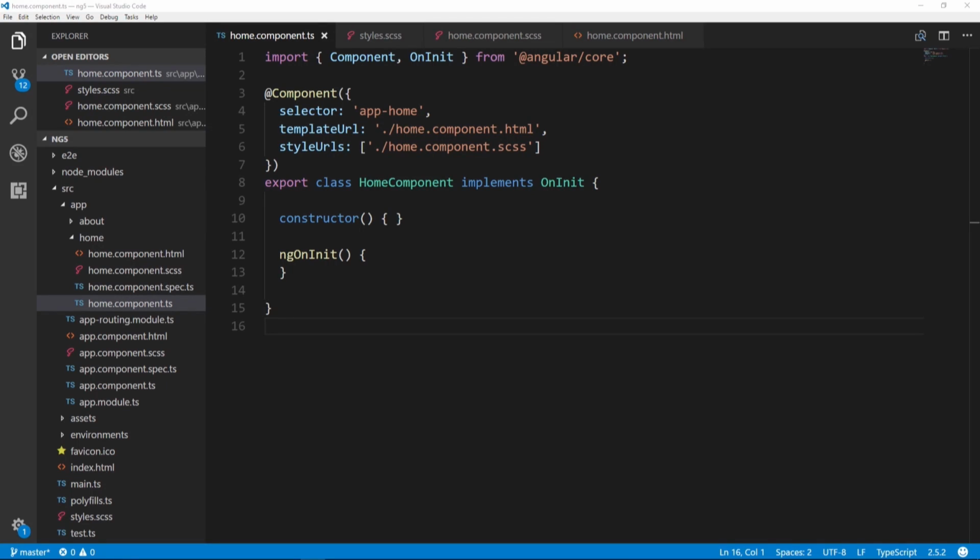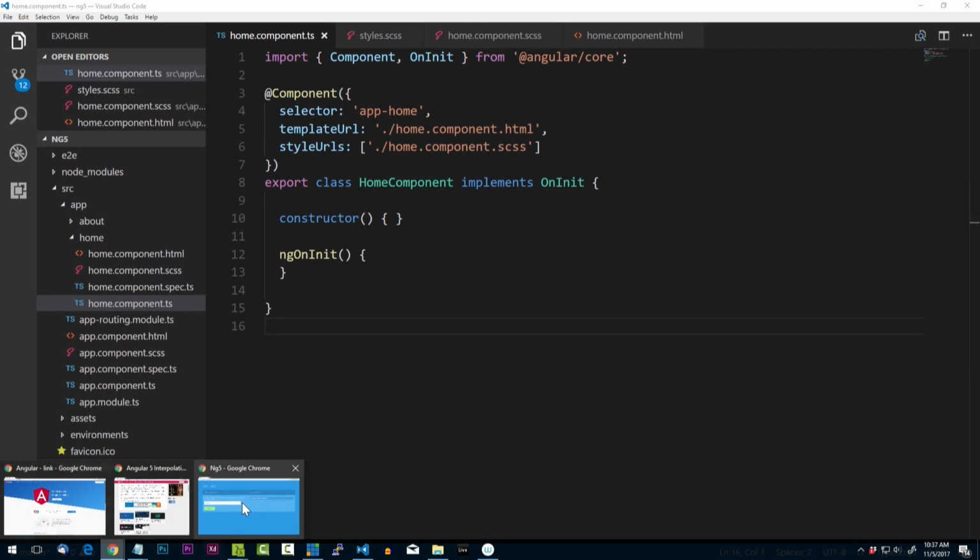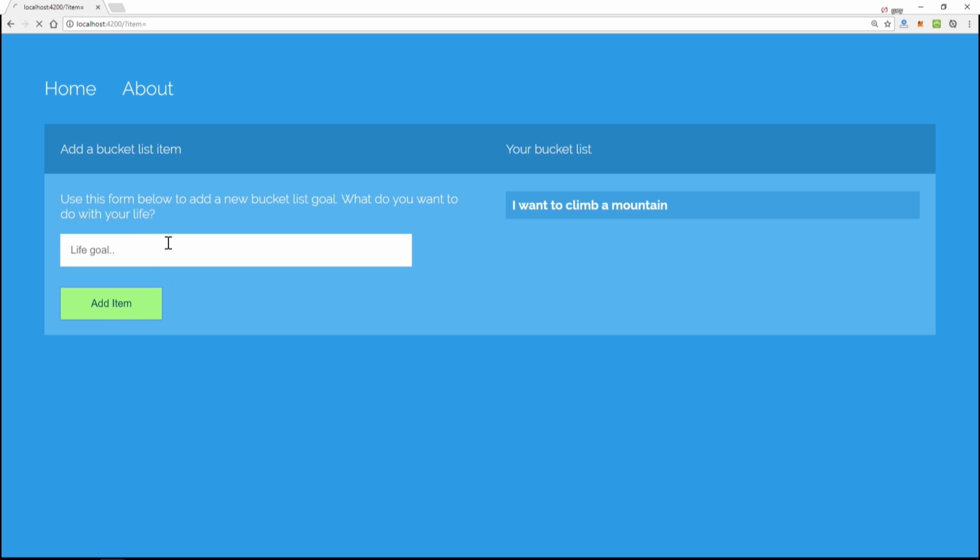Let's go see if we can actually make it function. If I show you the result in the browser, we can see right now nothing is going to work. So the way that we can start to make this more interactive is through interpolation, property binding, and event binding. Let's talk about what interpolation is first.